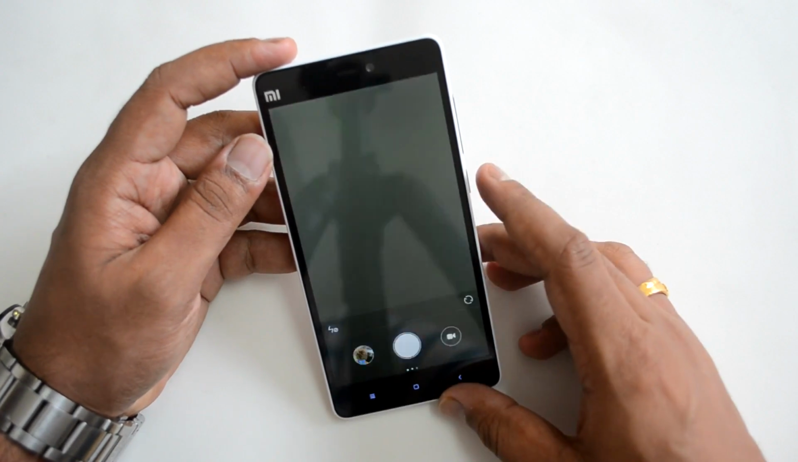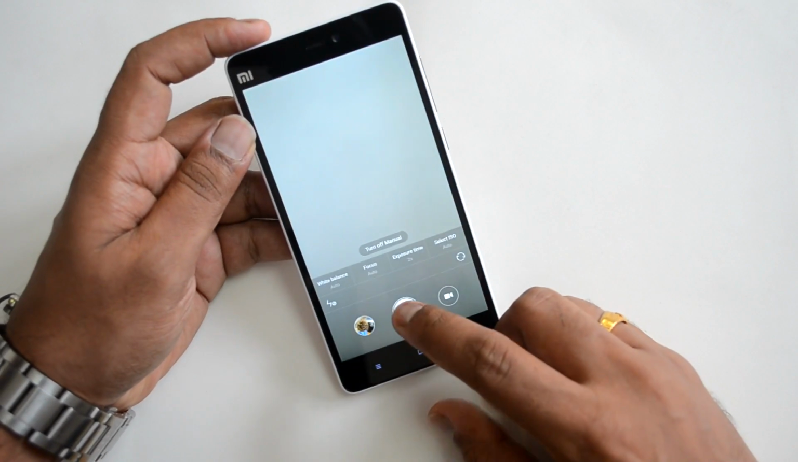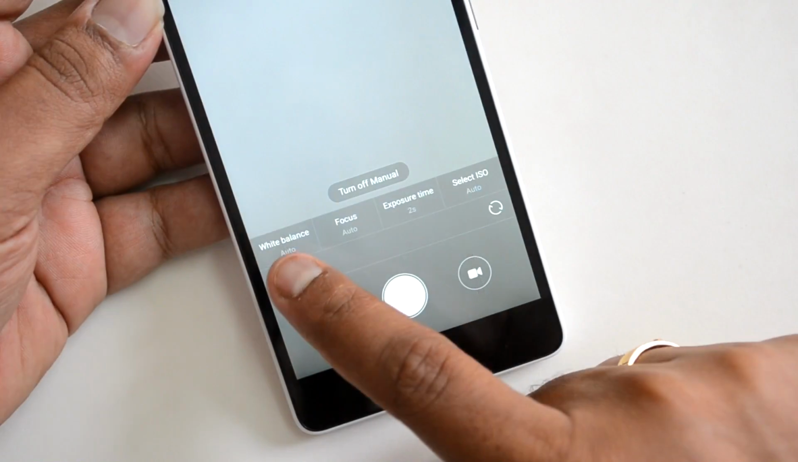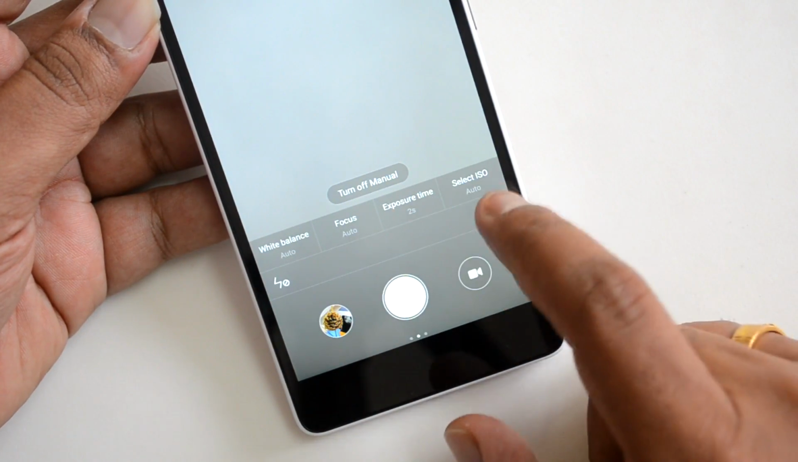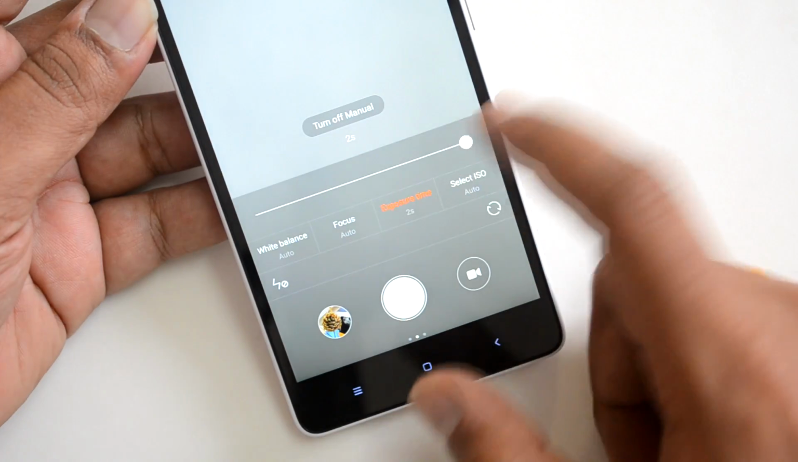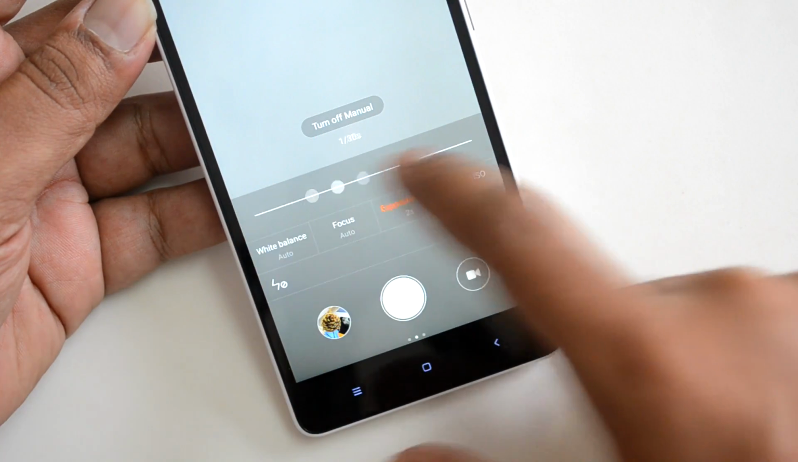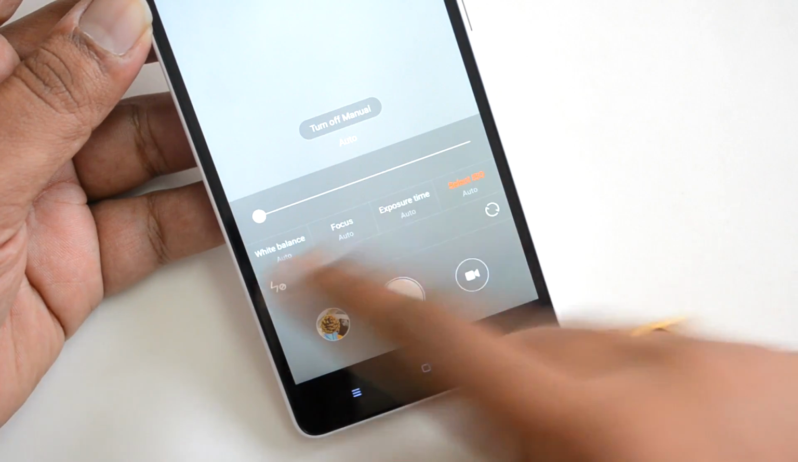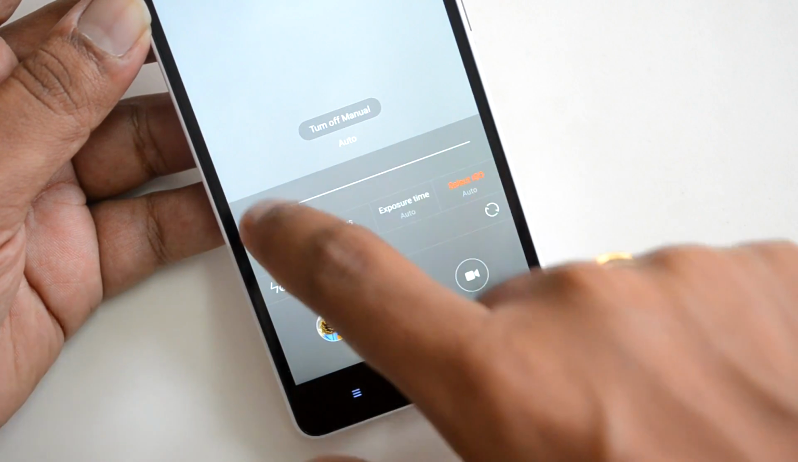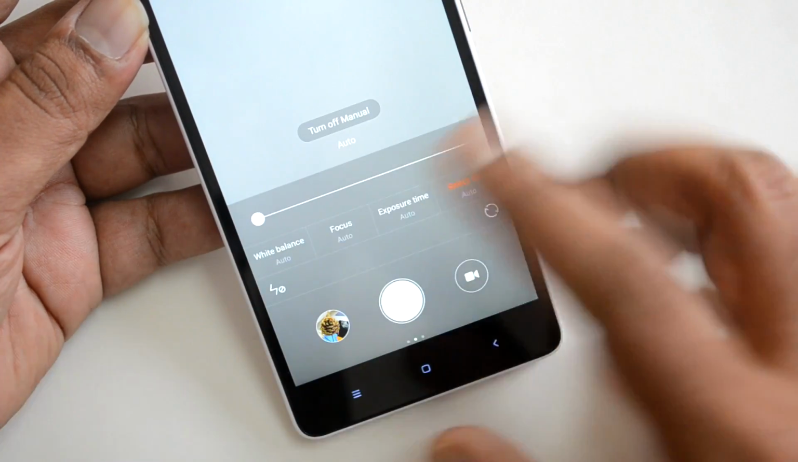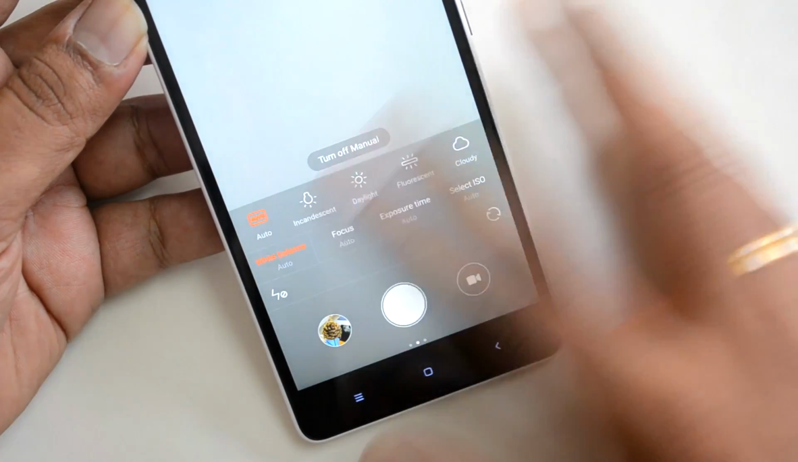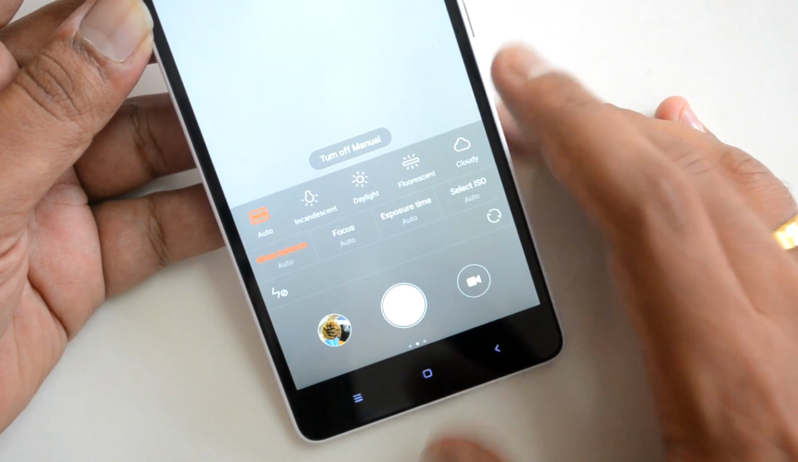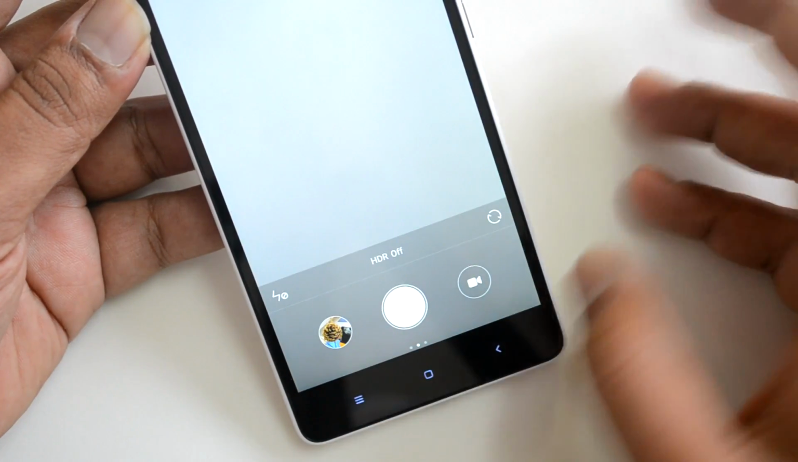So now let's go to the manual mode. In the manual mode you can see the options available. We have control over white balance, focus, exposure time, and the ISO as well. You can change the shutter speed up to the maximum possible. Even the ISO you can go from auto and it goes up to 3200. That's the ISO option. Even for white balance you can change this option. So that was the manual mode. You can just turn it off from here.